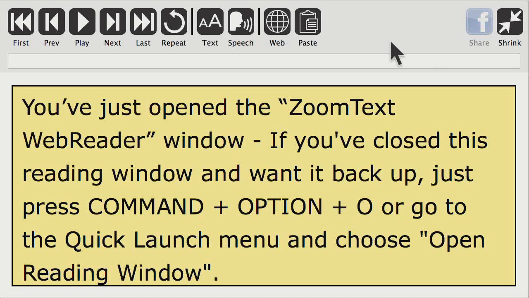So you can see we're in a full screen interface. This kind of looks like WebReader with ZoomText on the PC. You have playback controls across the top. There are also keyboard shortcuts to all of those, which I'll go through in a few minutes. You can do things like adjust your font settings, the speech voice that's being used, its rate, things like that, and then where you want to read content from, either the active web page in Safari or the active text in your clipboard.